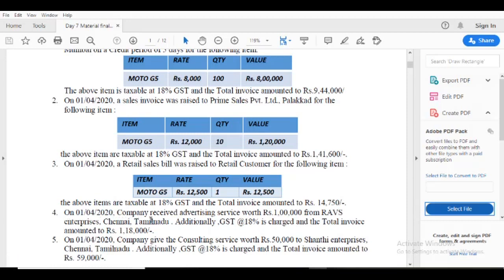On 1/4/2020, the company received some advertising services. The company involved advertisement to promote the sales, so it involves advertising services, rendered by Rao's Enterprises, Chennai, Tamil Nadu. 1 lakh is the service amount. Additionally, GST 18% is charged, and the total invoice amount is 1,18,000.